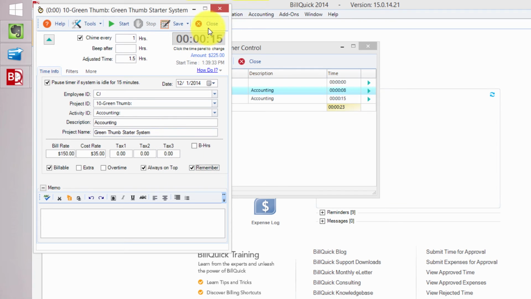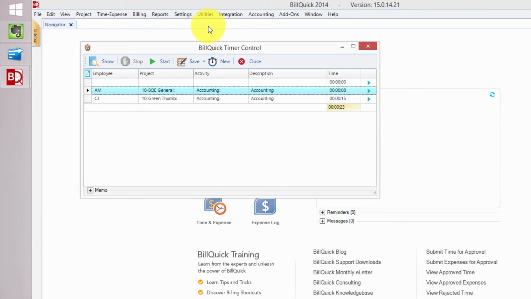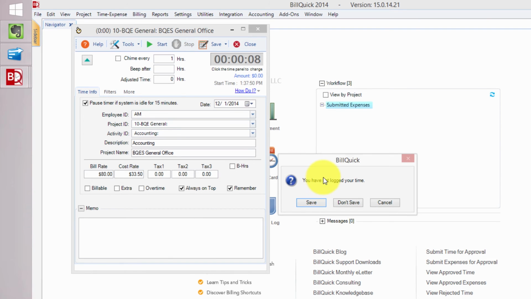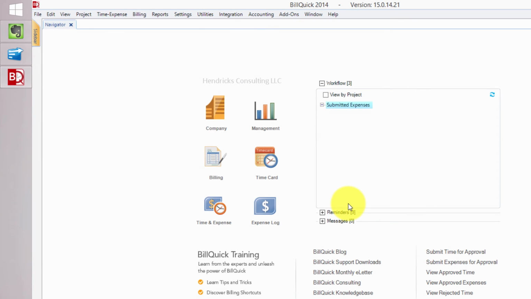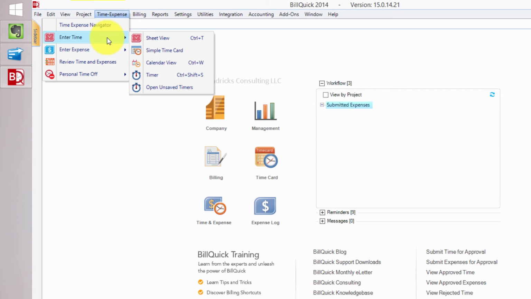And what that allows me to do is I can close it, but then what happens here is if I go to close this, it's going to say I haven't logged the time. Do I want to save it? So I'm going to say don't save, and I'm going to say don't save again. And then what I can do is, and this brings up the final option that we see in the enter time area, is I can open unsaved timers.